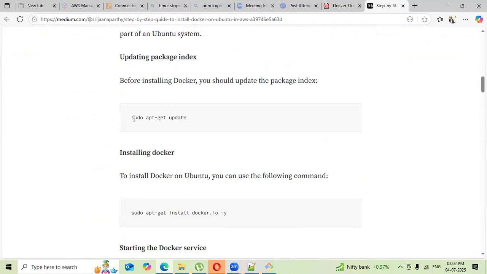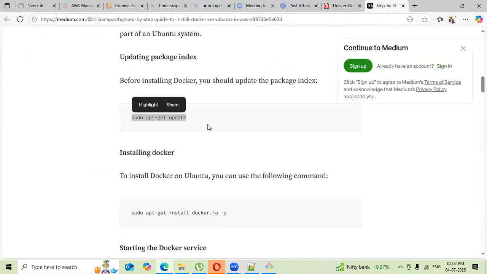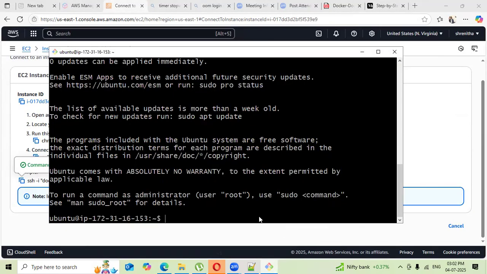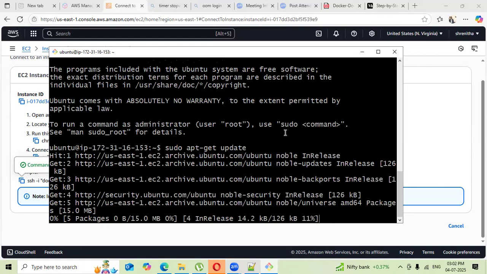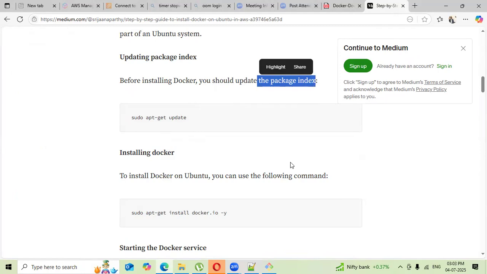The first command is sudo apt-get update. Before installing any packages, you have to give this. Before installing Docker, you should update the package index. This is not only for Docker. If you are installing Jenkins, the process remains the same. If you're installing any kind of software on instances like EC2, this update is mandatory.